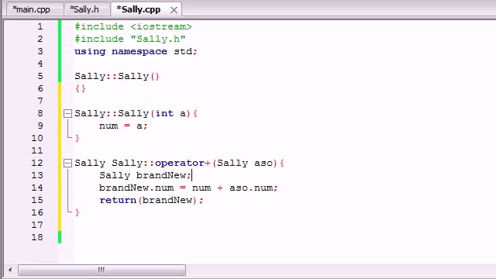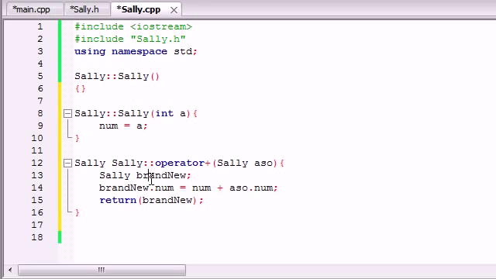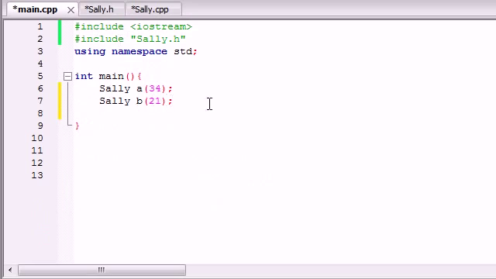So let's go ahead and, well, I guess now we can hop over to main, and I can actually show you guys what's going on. So the first thing we need is two already existing Sally objects with the number property that we can add together. So Sally, well, we'll call this object A, and we'll give it a value of like 34. Now we need another one, Sally B, and we'll give this value 21. Now we need a blank one, because whenever we call this value, remember, it doesn't have a number property yet, so that's what we're going to be giving it.